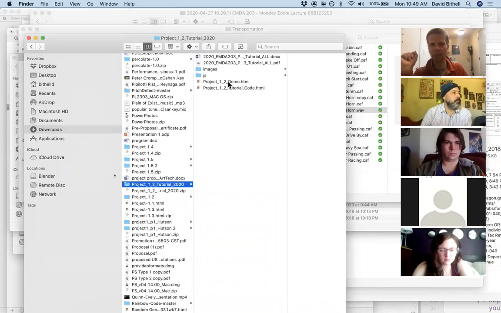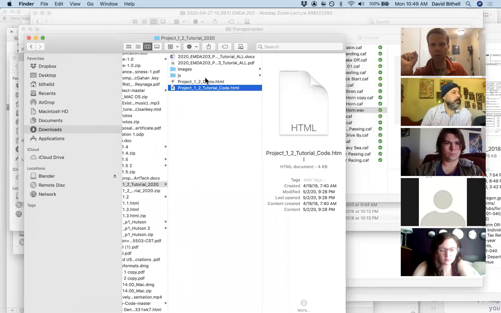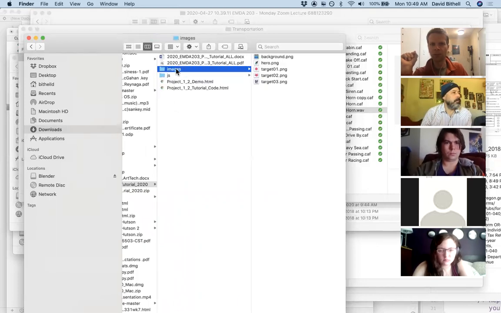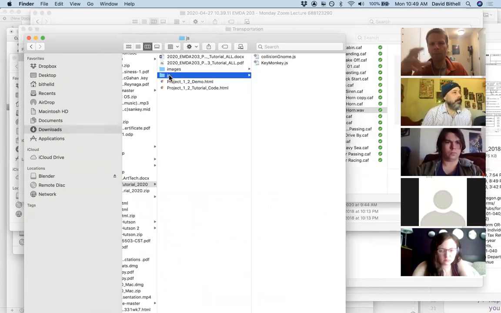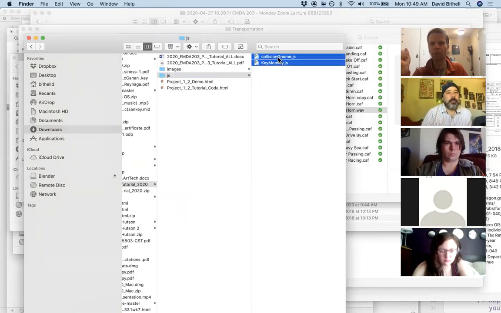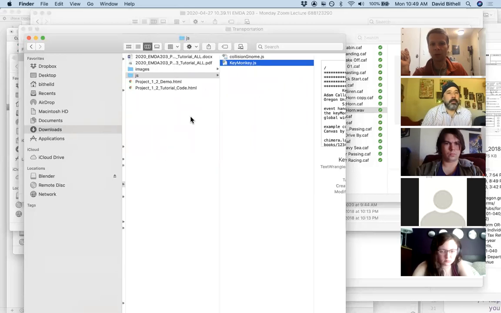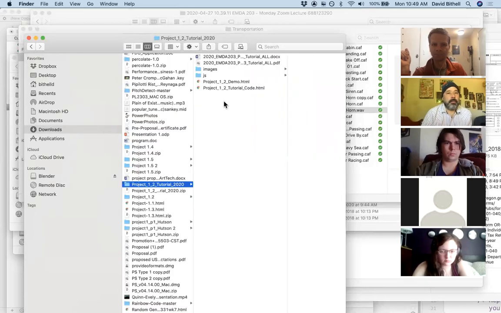So I'm going to need the HTML files I'm working with, the images folder and the image files associated with that, as well as, in this case, for this week, this JS folder, which I guess we had before, but we're using it now. It has a couple of files in here. This KeyMonkey is a library that we'll actually start working with this week. So all of that stuff we're going to want to push up to the server.